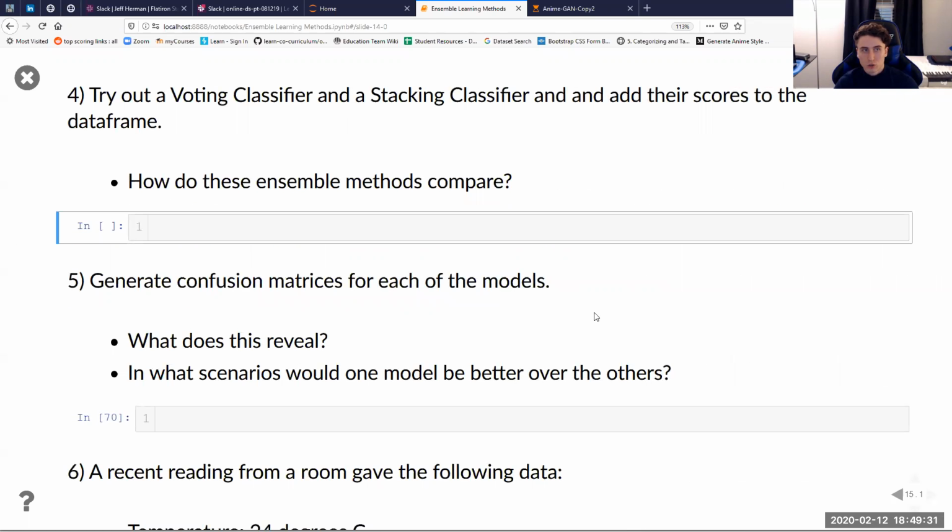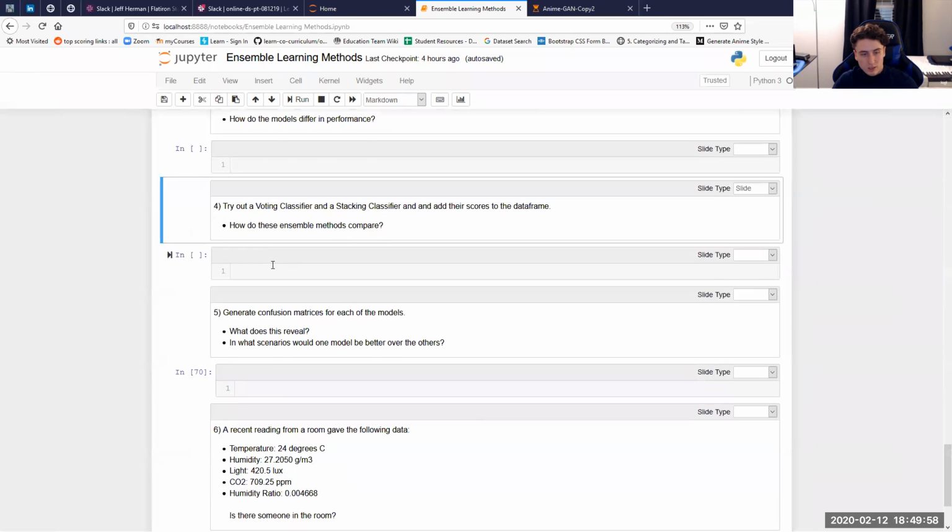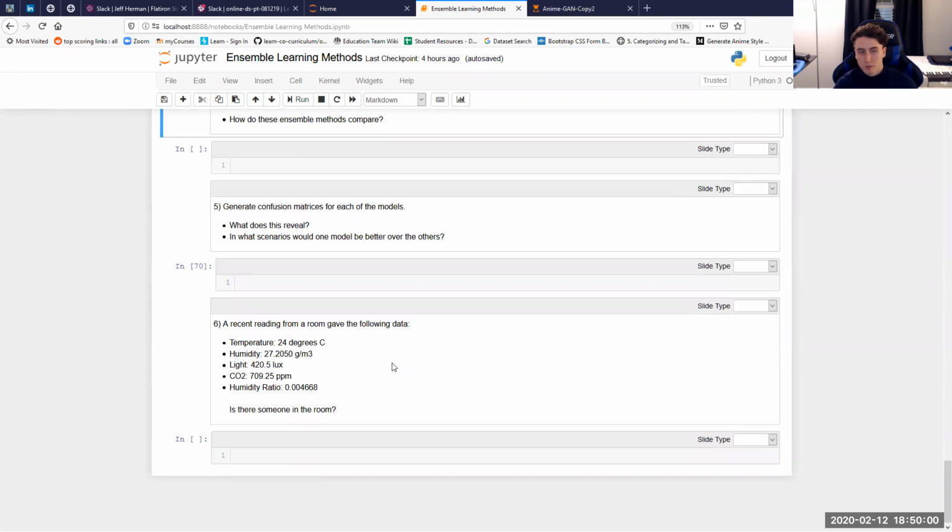Then you will use both a voting classifier and a stacking classifier to combine all the models you built, and you'll see how those ensemble methods compare. And then lastly, you'll look at confusion matrices. Since it's classification, that can tell us the most information. Do some models give more false positives than negatives? Are some better at recall or some better at precision? That kind of stuff.